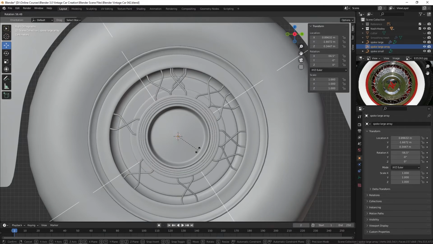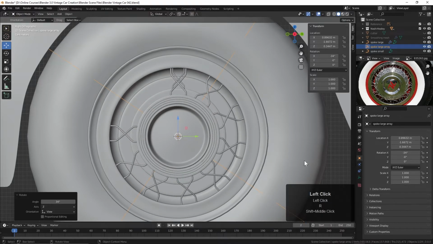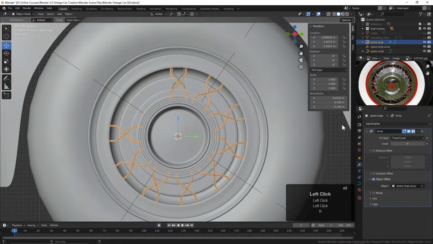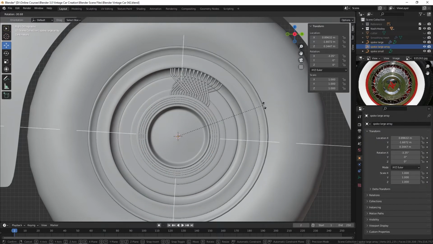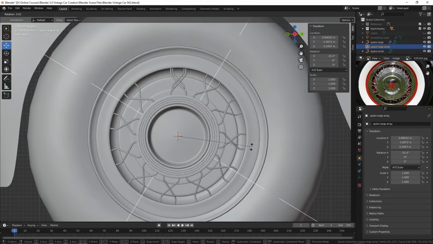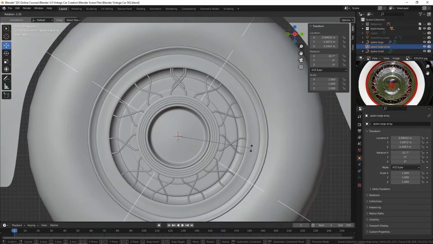So now how many do we have? Let me go back over to our array. We have a count of 9. So this is how many that's being created from that original object. The number of duplicates. So I think I want 12 all the way around. Yeah, it looks like there are 12. So for our count, let's put 11. So let's go back and select that empty, hit R, and here we go. We can just bring this out like this, all the way to about right there.